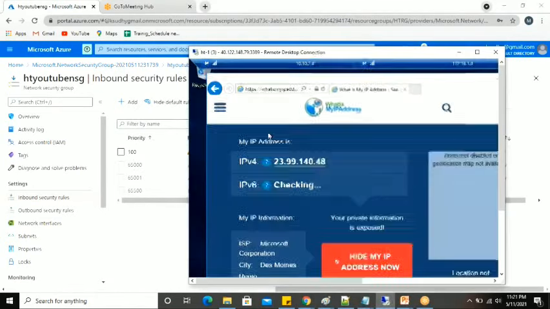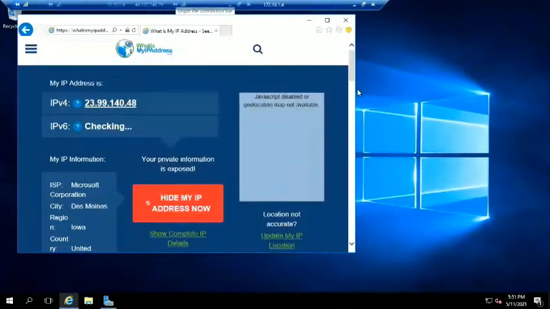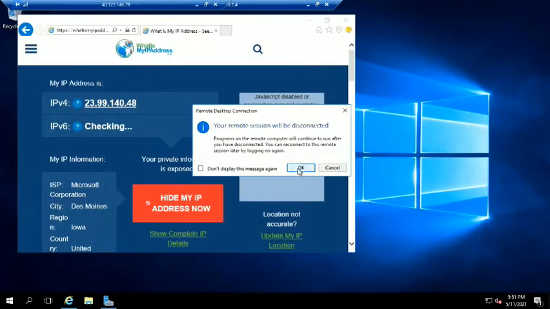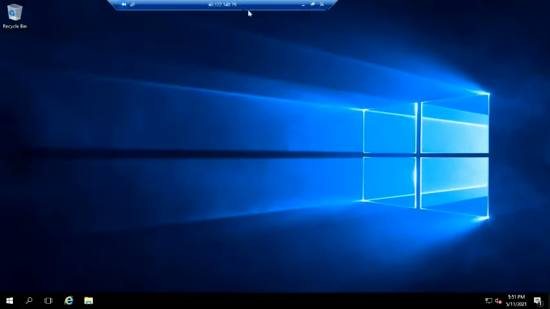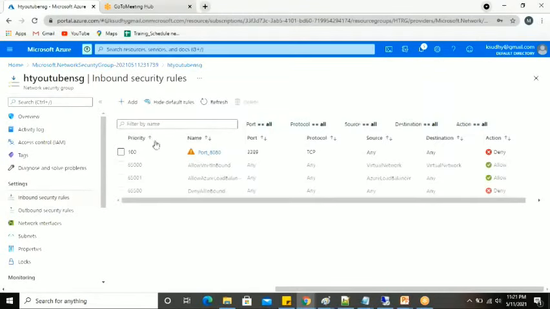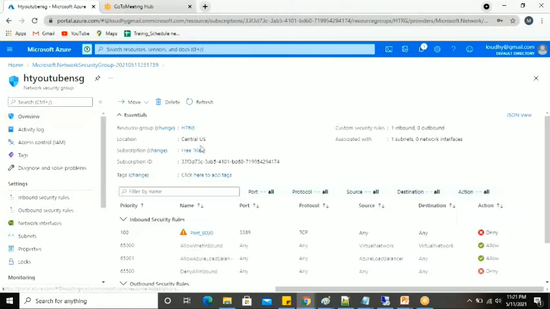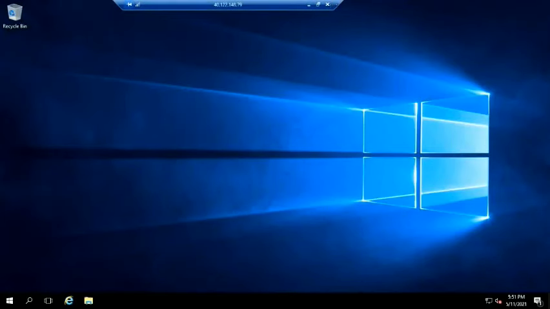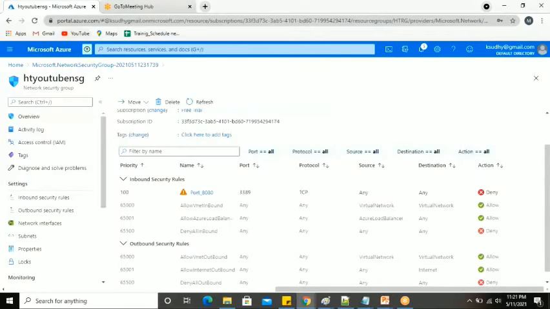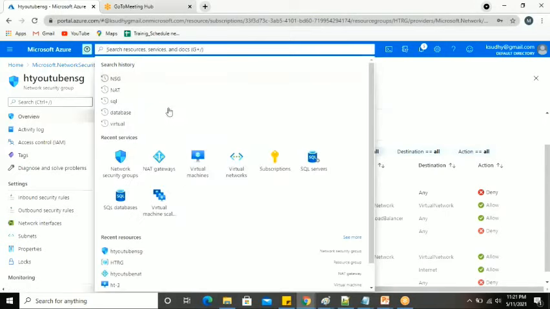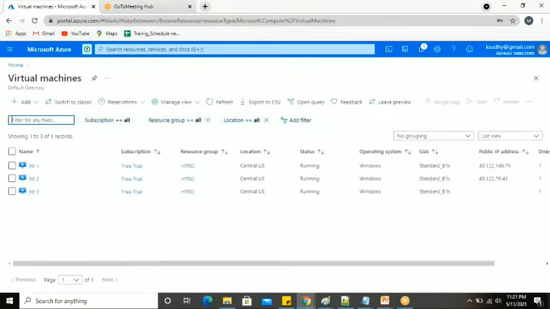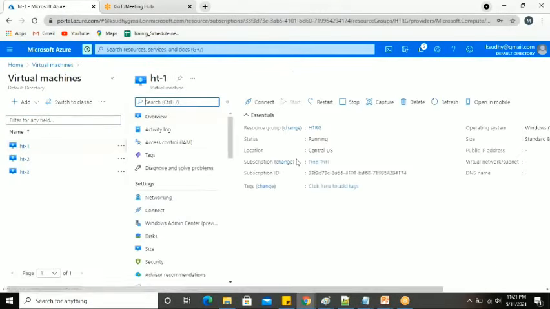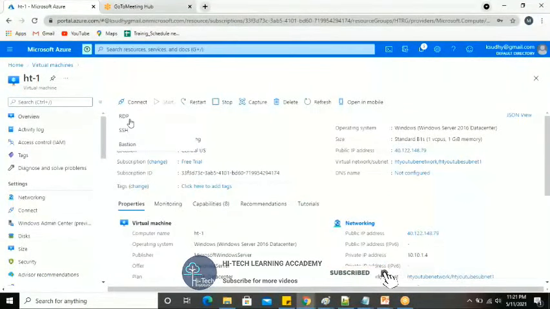Now let's open the particular machine. Let me give a refresh on this. This is the machine you had, right? In the machine, I'm giving a refresh. Port 100, it's a deny for all TCP traffic. Let me disconnect this. I'll come to the virtual machine HT1. Here I'm able to see connect, RDP.